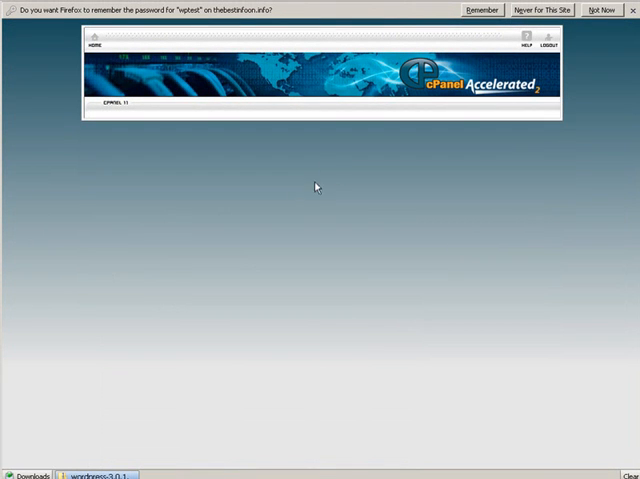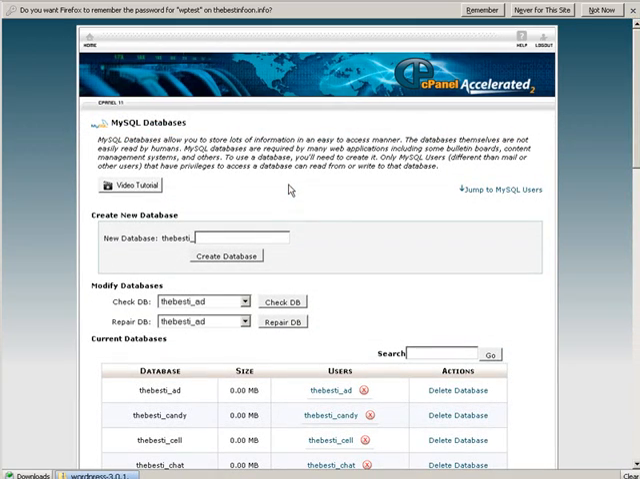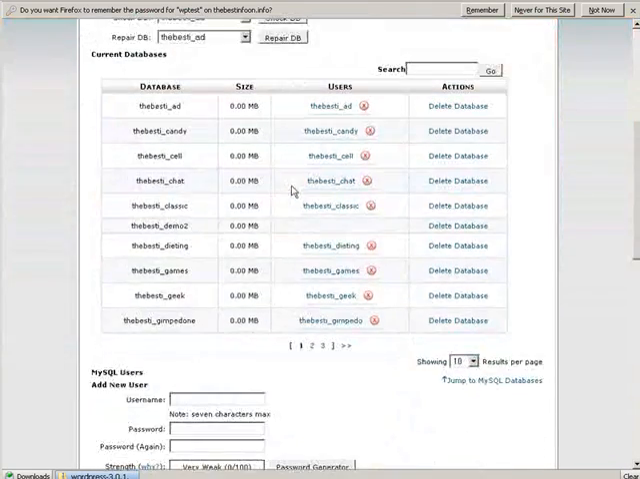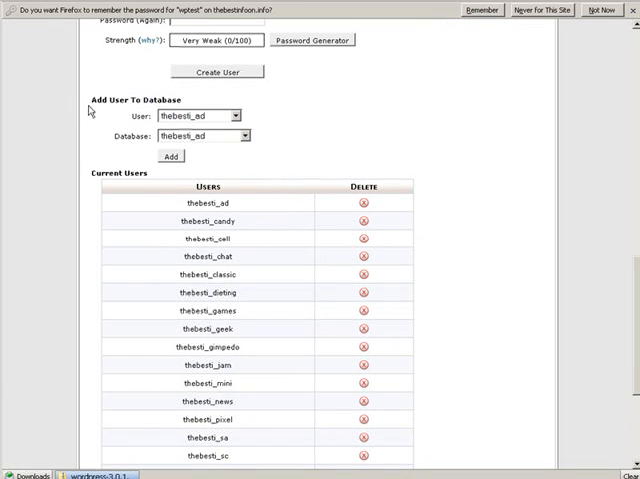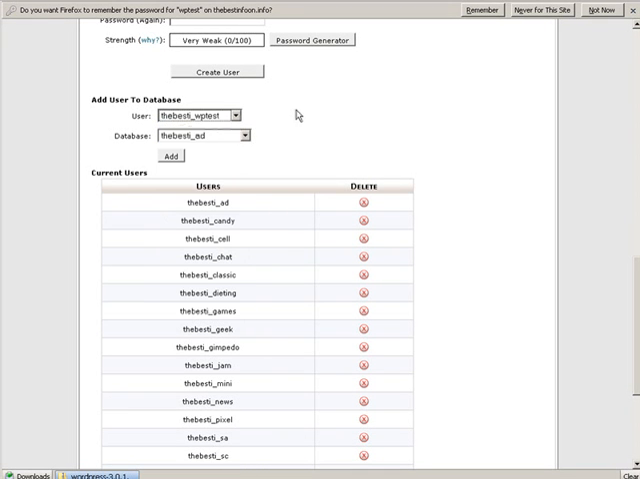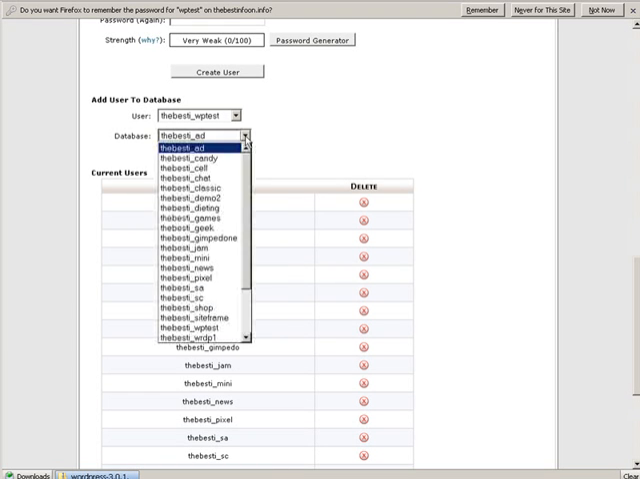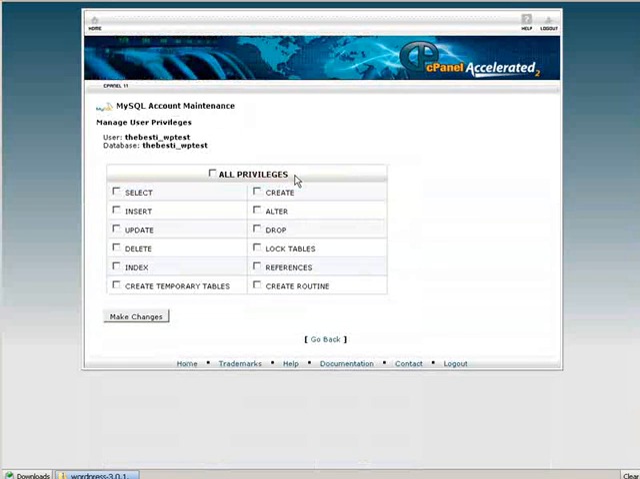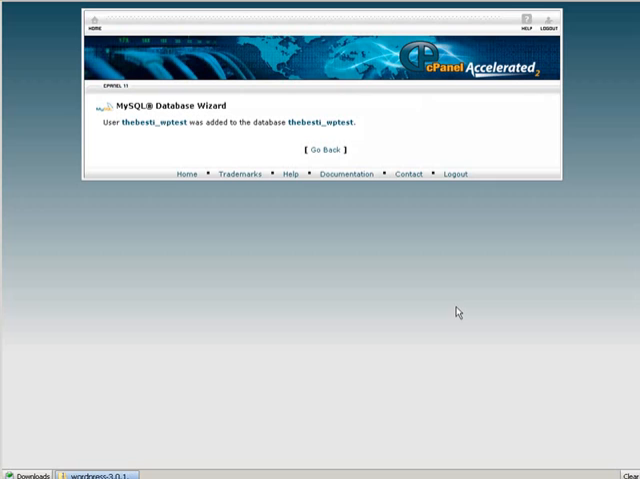Let's go back. Now what we need to do is attach the user and the database together. So we go down to where we said add user to the database, and we find the one called WP test. You notice there's characters in front of it. That is what differentiates it on the server as our particular database. Okay, so we'll add, we want all privileges, and make changes. Okay, at this point our database is ready.